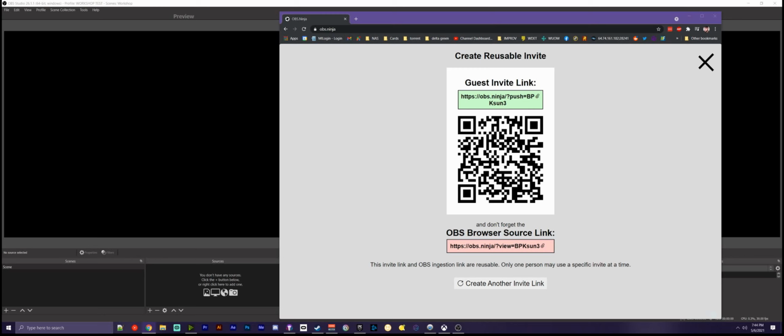And this camera feed will stay for as long as you want. Like, this is your unique code. So you'll notice it says this invite link and OBS ingestion link are reusable. Only one person may use a specific invite at a time.